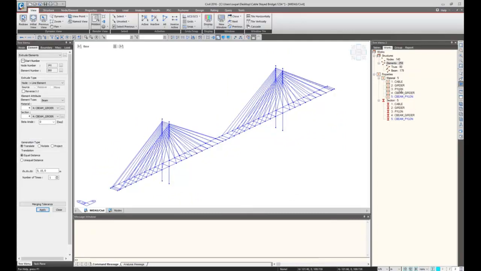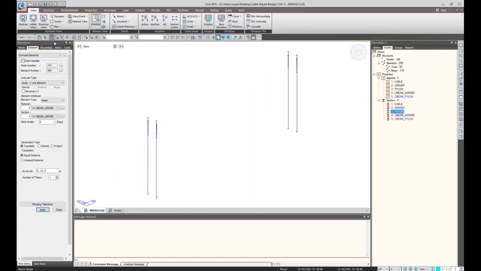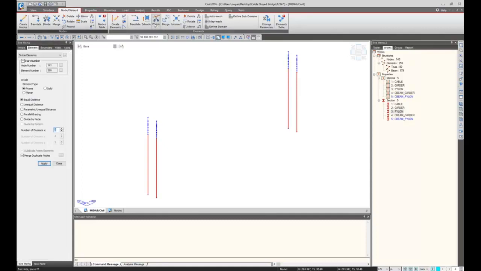So first, I will just activate only the pylon portions here. So go to Section and double click the pylon, and activate only this part. And I will divide this one into three elements. This element, I will just find the location of the center beam. So go to Node and Element again, and here you can find divide element, and I will make this one as a 3 segmented beam on here.